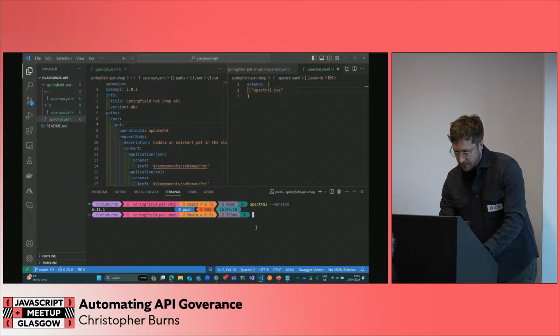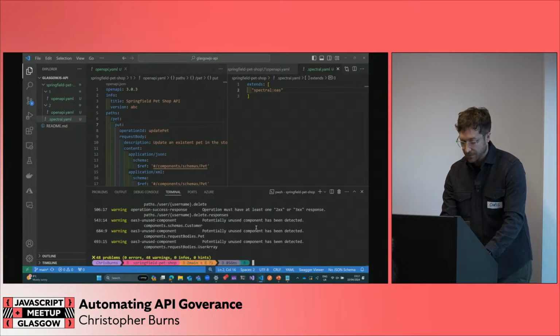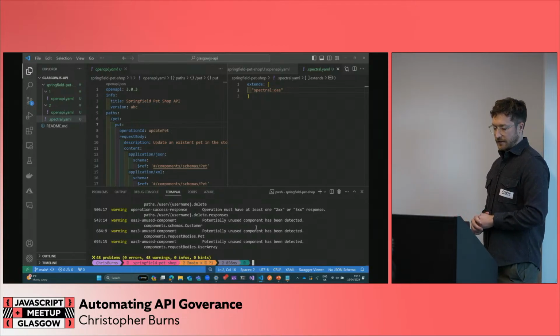So I've created my Spectral file, just checking I'm in the right place. And it's as easy as just saying spectral. This is not going to work now, I've said that. There we go. And you can see straight away, just the basic rule set has highlighted 48 problems.